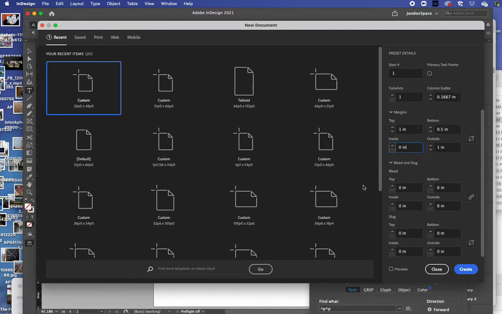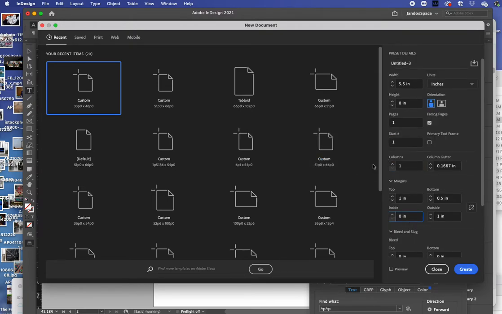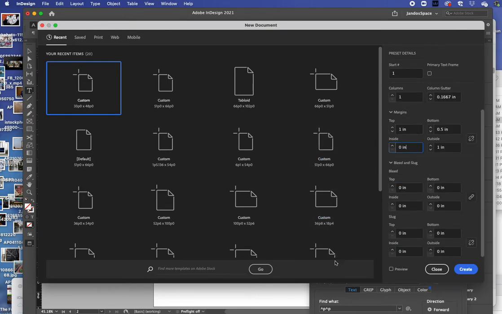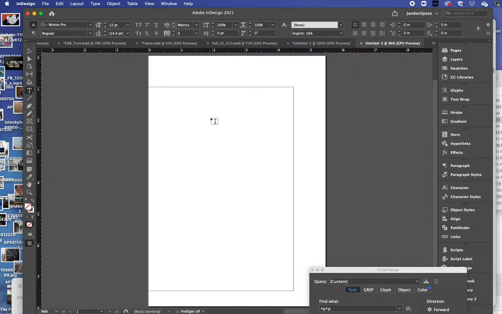And then bleeds, for this you don't have to worry about, and all that other stuff is fine. If you wanted to save this as a preset, if you knew you were going to design a lot of books, you could, but you don't have to. And then you say create. And, ooh, I gave myself too little a margin. So those are just some wacky margins. Let's just do that over again. Now let's just fix that here.